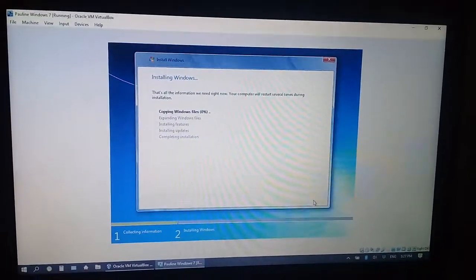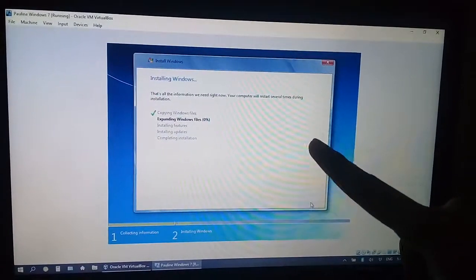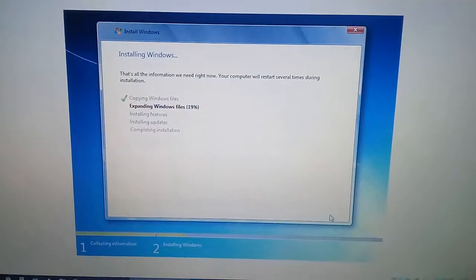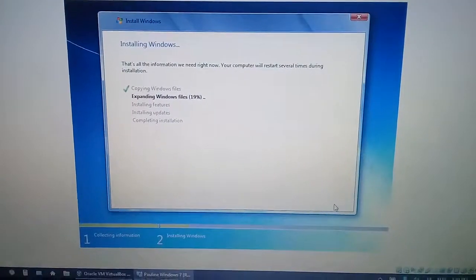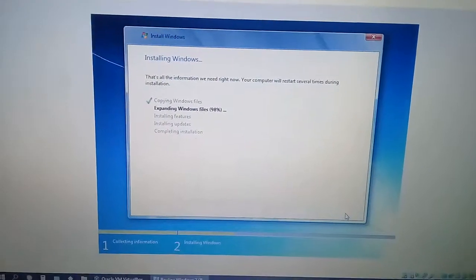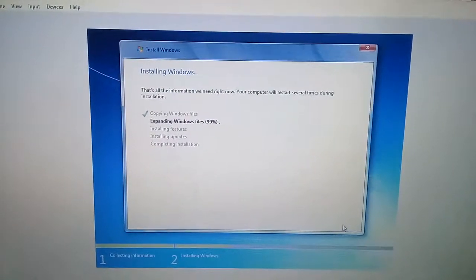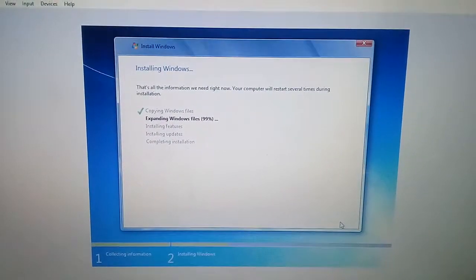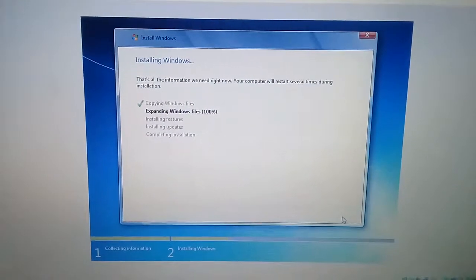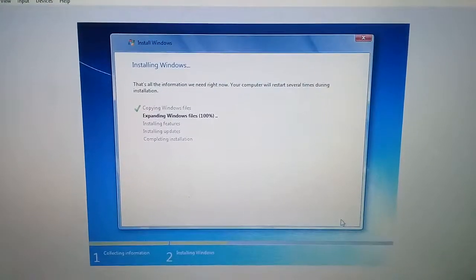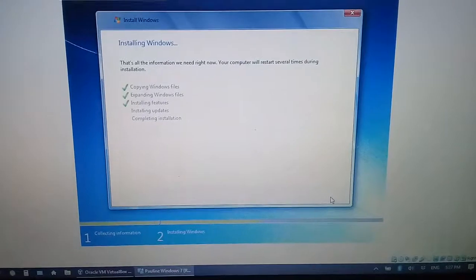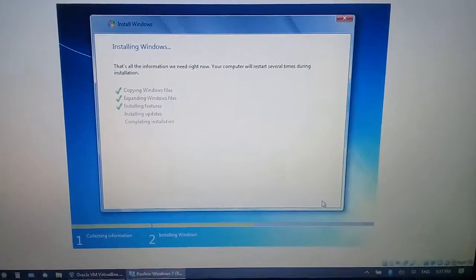Now, all you have to do is wait for these processes to finish, which will take a while. We're currently at 99% and more. There we go.